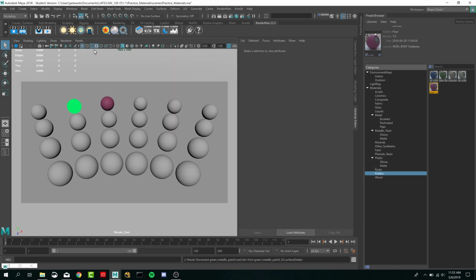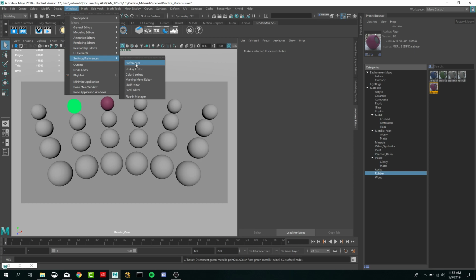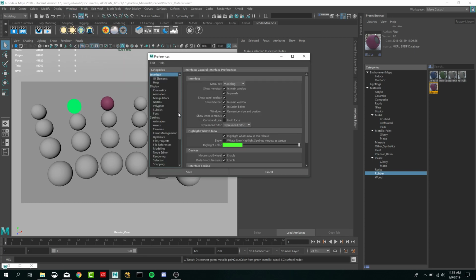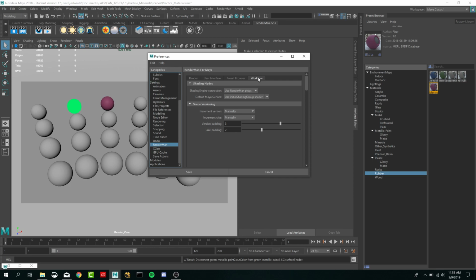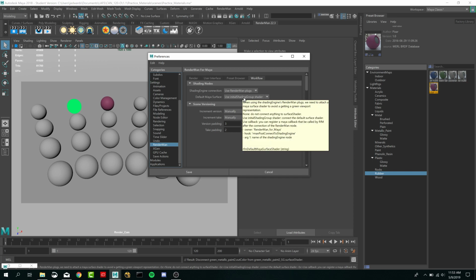Now, there are a couple things you could maybe look into to perhaps fix it. I haven't been able to test it because I can't recreate the problem on my laptop. But if you want to troubleshoot this a little bit on your end, if this happens, what you're going to do is go to the preferences. We're going to come down here to RenderMan, and then you're going to go to the workflow tab. So right here, there's this thing called default Maya surface. Use initial shading group shader.